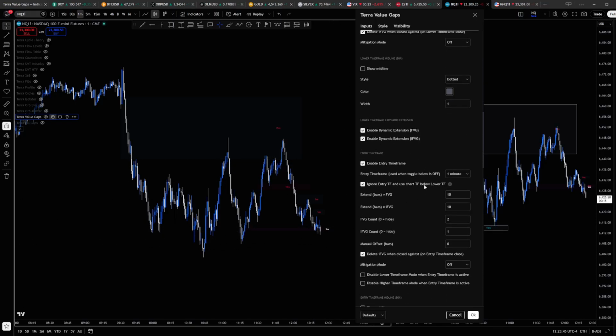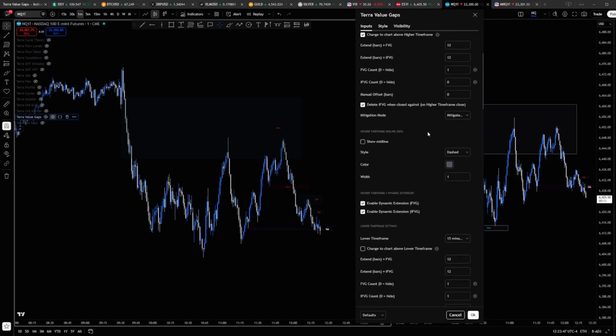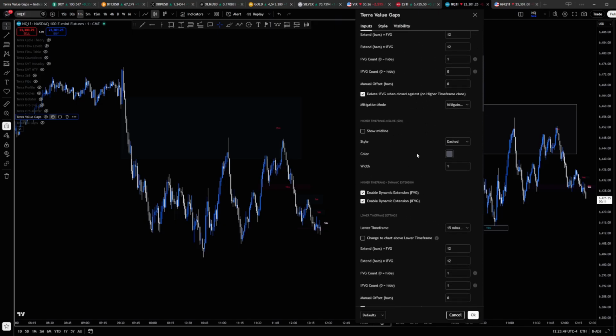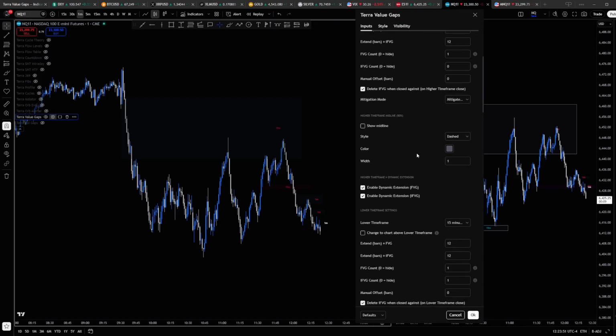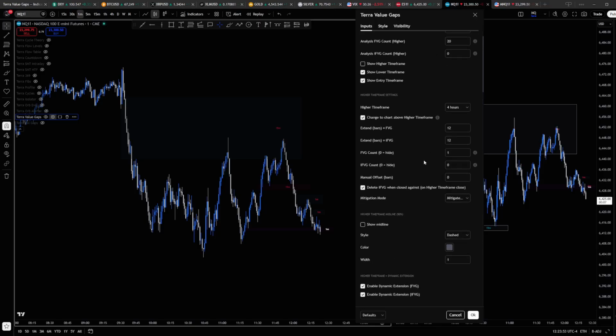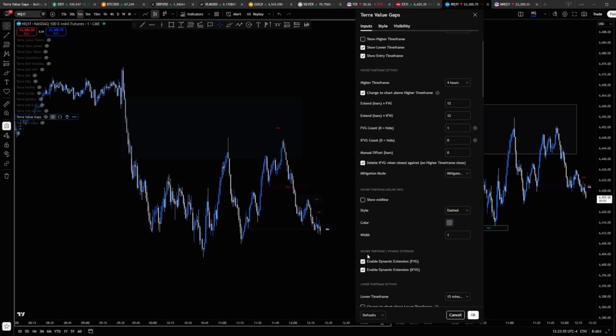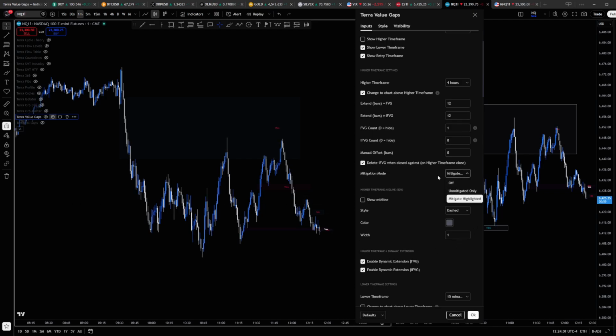And if I go a bit further down in the settings, let me summarize so far. You have to forgive me, I've got a little bit of a scatterbrain at times, so let me summarize where I'm up to so far. Here are all your higher, by default, 4-hour settings. Mitigation mode is an override of your settings, but if you turn it off, you get to decide how many fair value gaps and inversion fair value gaps are shown on your chart.